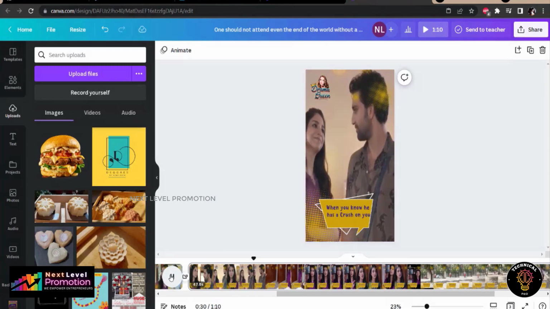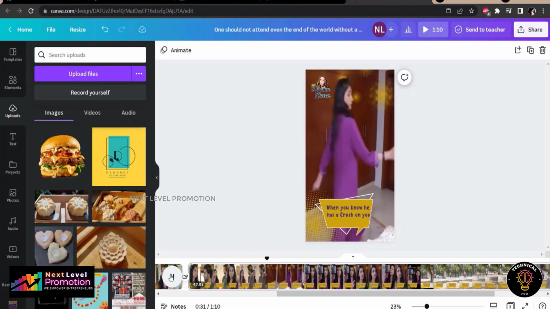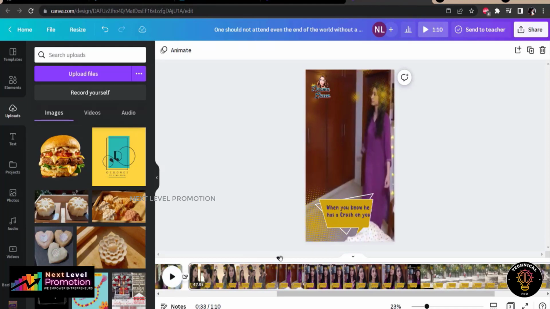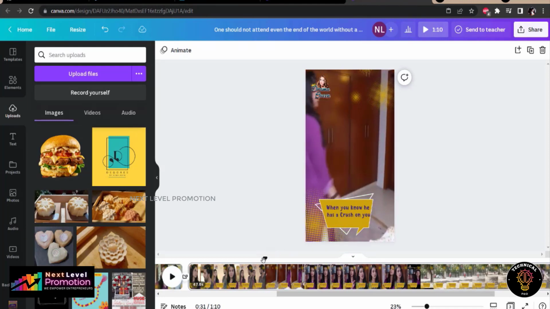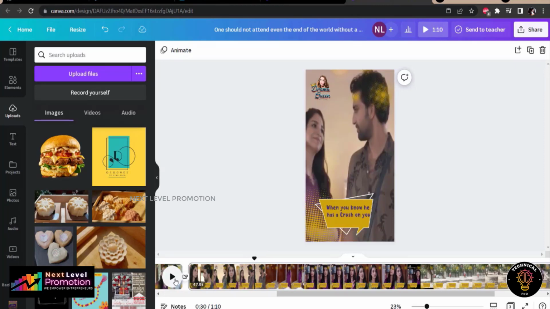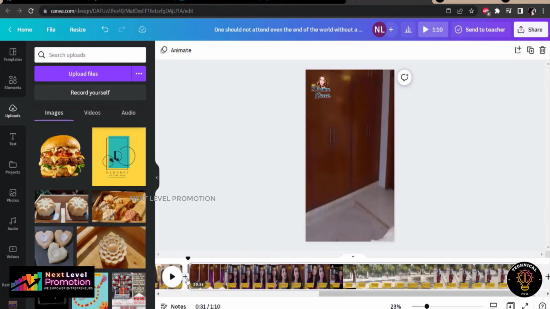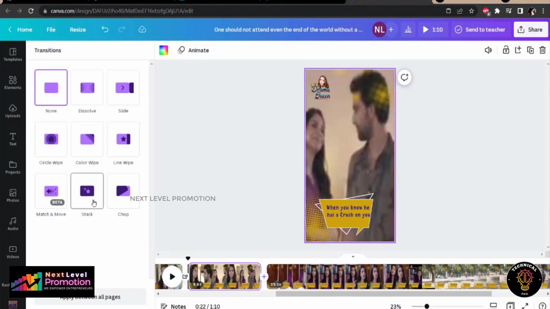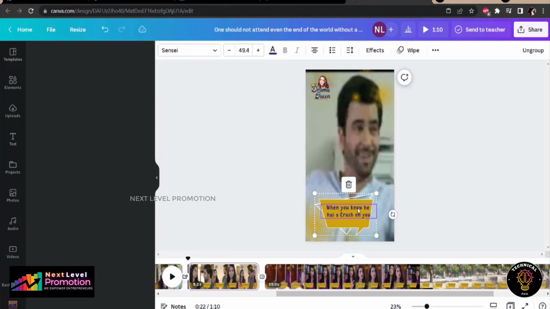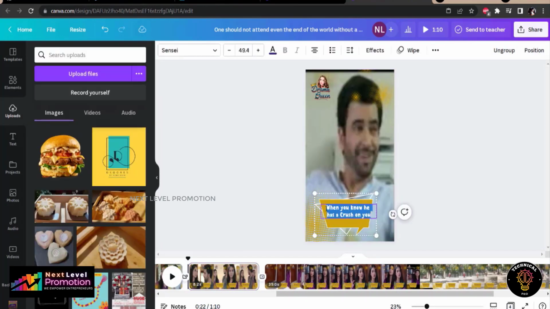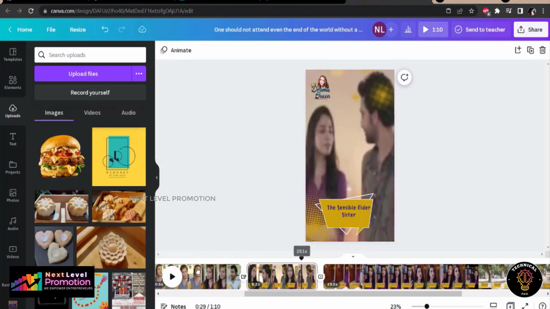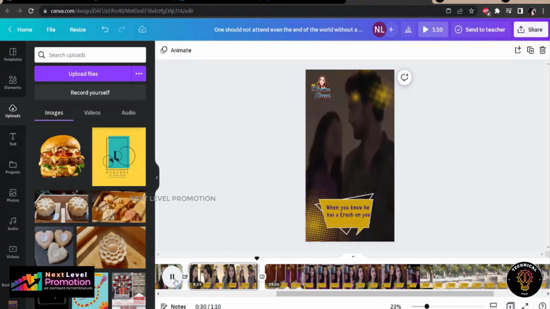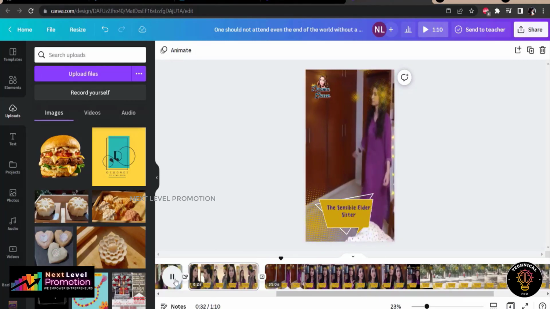Now let's edit some more text here. I will split it once again and apply a different transition here. And I'm going to change the text for the next scene. The sensible elder sister. Yes, this is perfect.